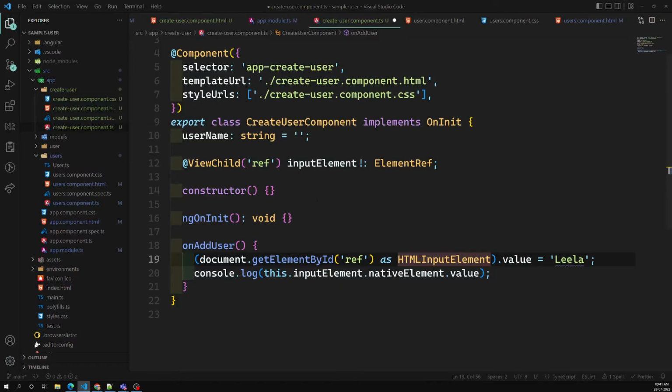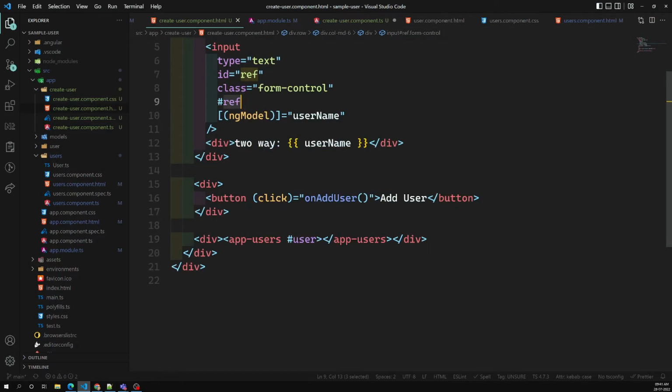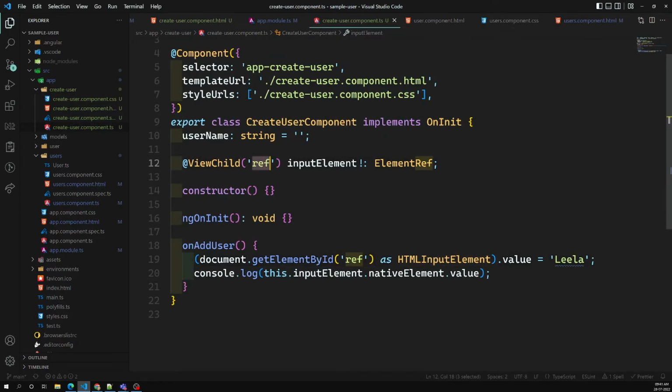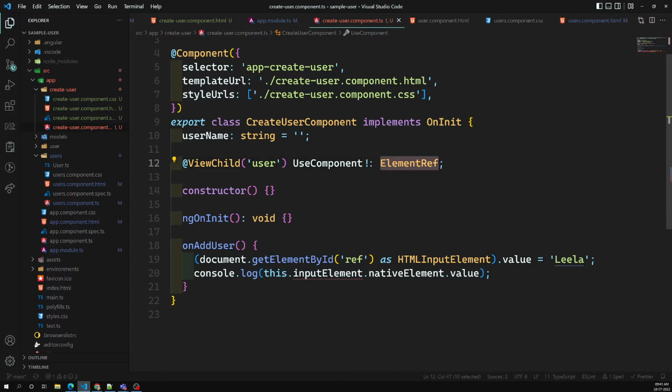Now the same scenario comes here also. For example, let's say that we have used hash ref, right? And here we are having hash user, right? So here the same thing you can use. Here I can use the user, and this time this is a user component, right? So I will try to place it. I will try to name it as user component. Now this one is not an ElementRef. You need to understand that this is not an ElementRef.